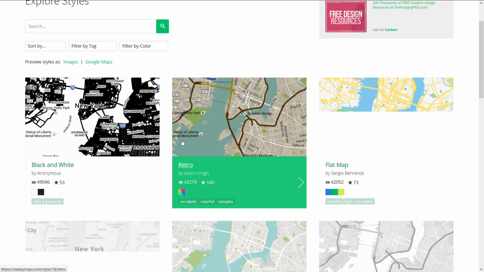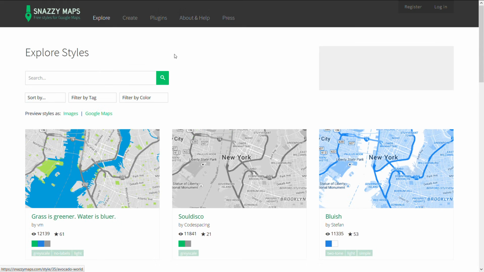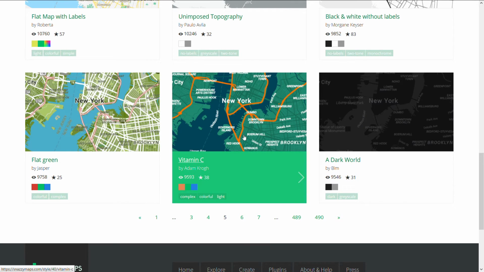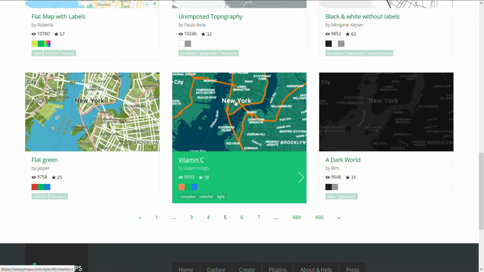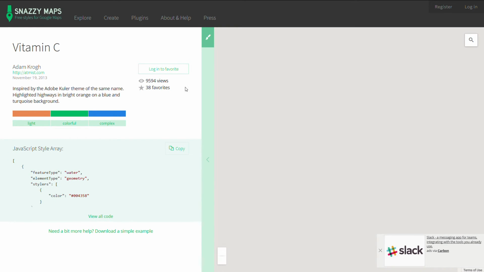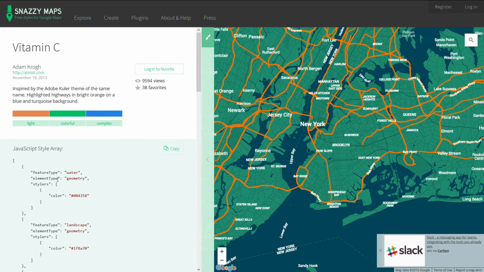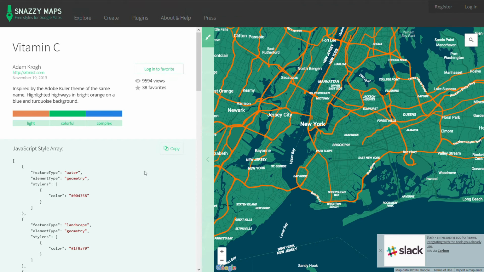Let's just go through here. Let's pick a random page. What have we got? Something that stands out. This one will do. So once you find the style that you like, you click on the link to open up the page, and this is the code that we're going to grab here. As you can see, there's a copy button. You want to click copy and copy that code to your clipboard.